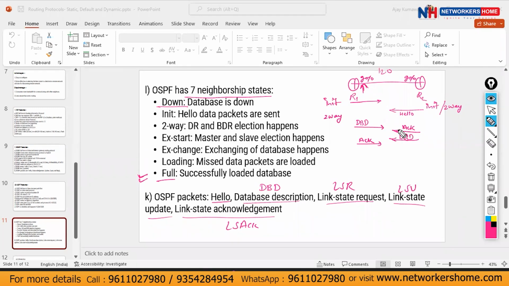So in this state, when they are sending this empty database, this is known as ExStart, meaning they are preparing to start the exchange of databases. So this will be the ExStart state, when they are sending empty databases just to decide who will actually send the database first. The router with the highest router ID is going to start sending the database first.